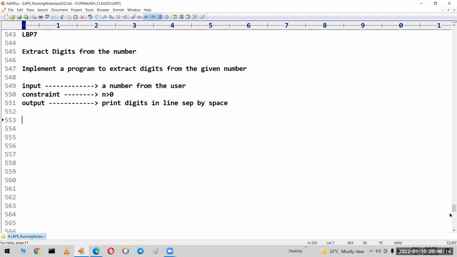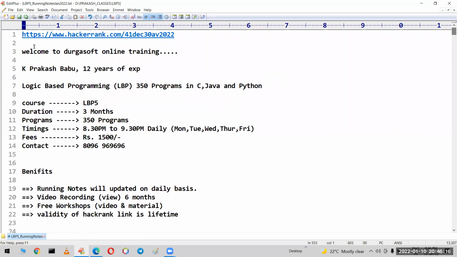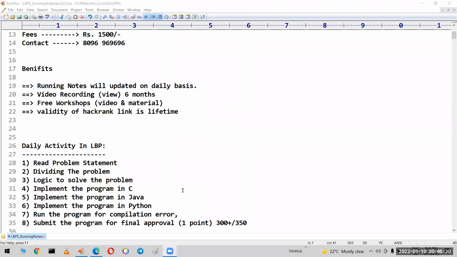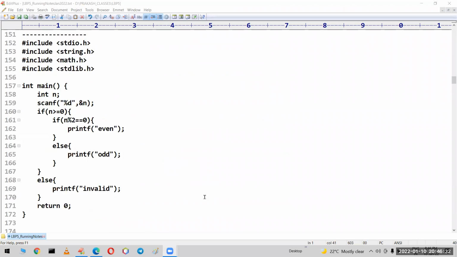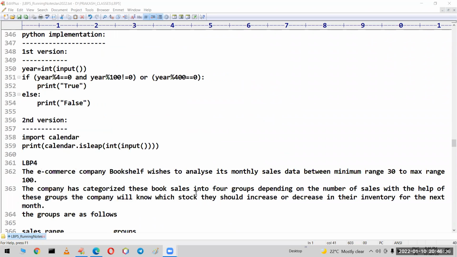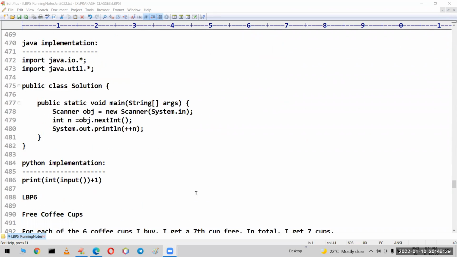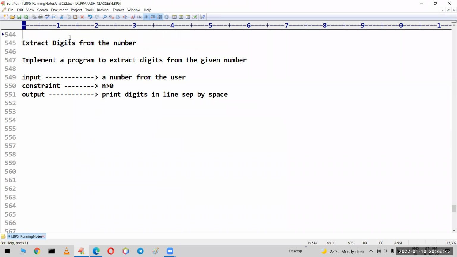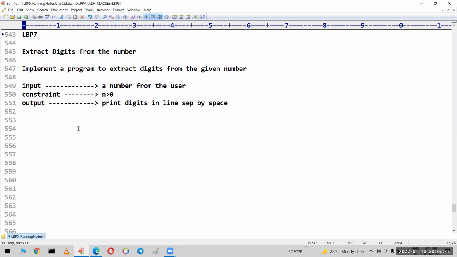Few people are having a doubt about how to log in with the HackerRank link. This is our HackerRank link, and a few people sent me a message on WhatsApp. I will share this in WhatsApp also. Remember carefully, you need to log in with this particular link to enter the HackerRank website, and from there you can get all the information you require. If anyone is unable to log in, just follow my instructions.